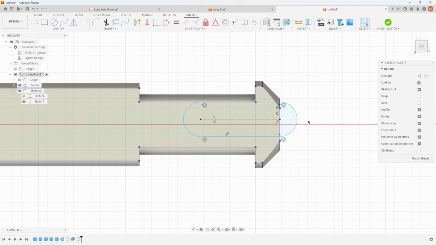Now I want this slot to be perfectly centered, so I'm going to use the midpoint constraint, grab the midpoint of this arc here, and then click on this line.